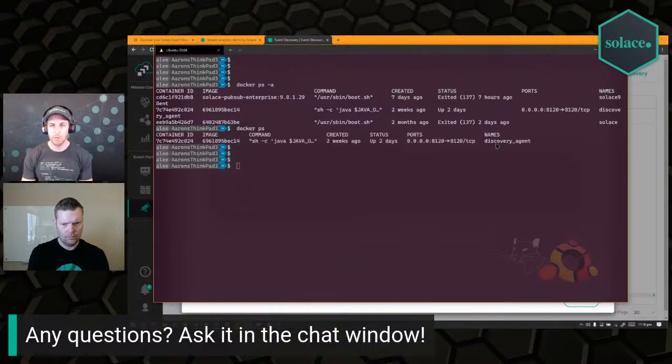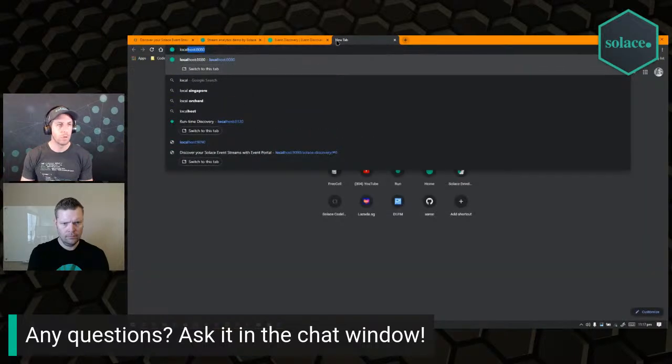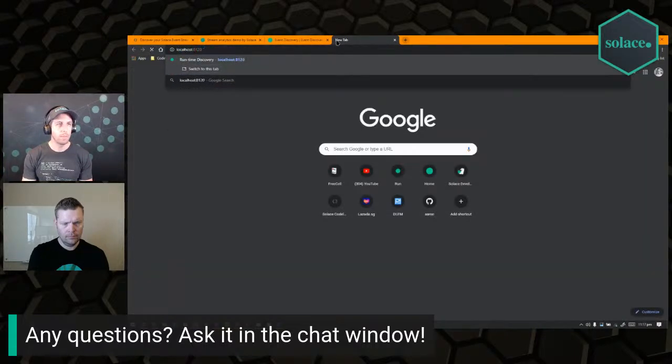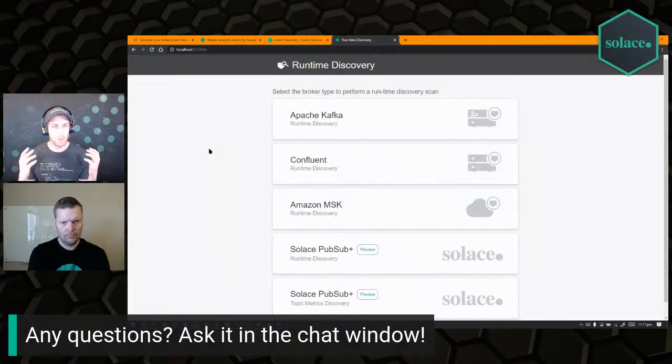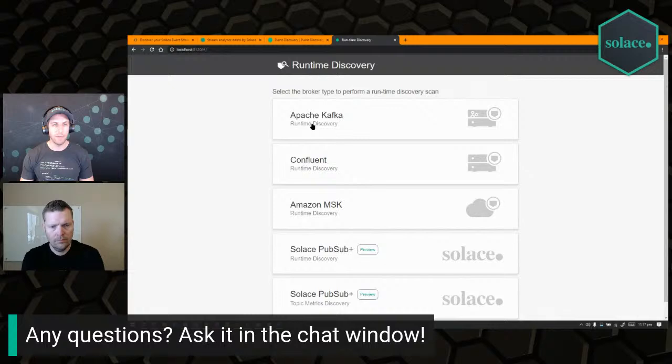There it's running. So the discovery agent is running, and you can see that it is bound to port 8120. So let's go there, localhost 8120. All right, so here's the GUI front end of the runtime discovery. Most people who have been in here have seen this before. We've had the topics metric scan for a while. The Kafka runtime discovery was released last September.